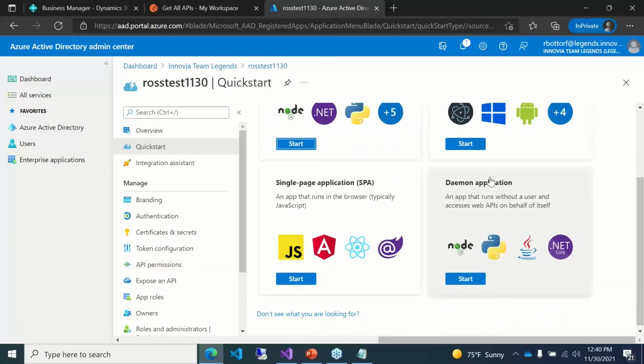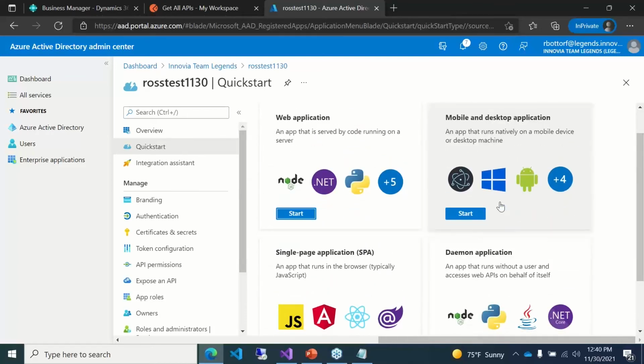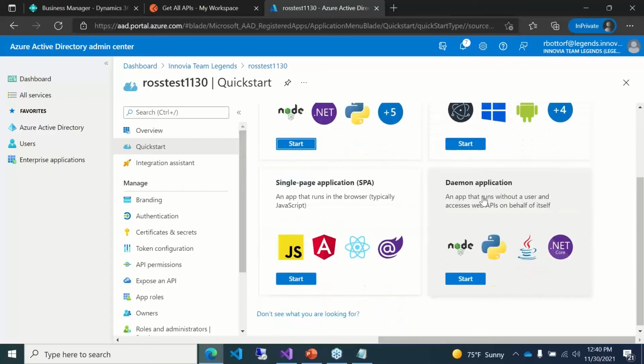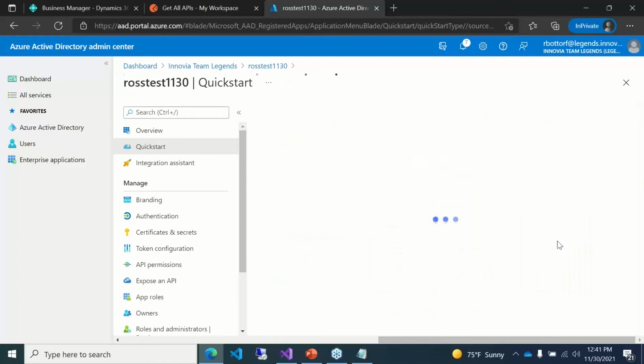And you can download various examples for the language that you want to work in. I got my sample code from a .NET Core daemon application, so I'm going to go ahead and click on that. And then I'm going to .NET Core.